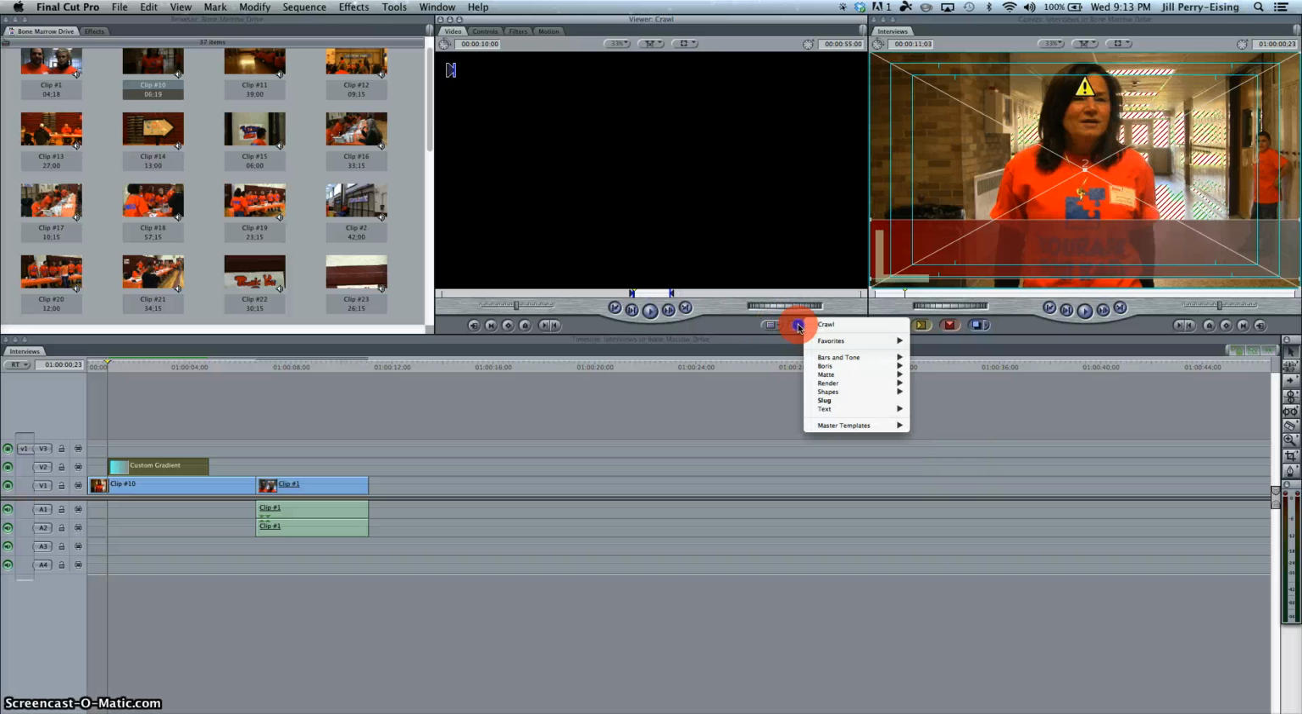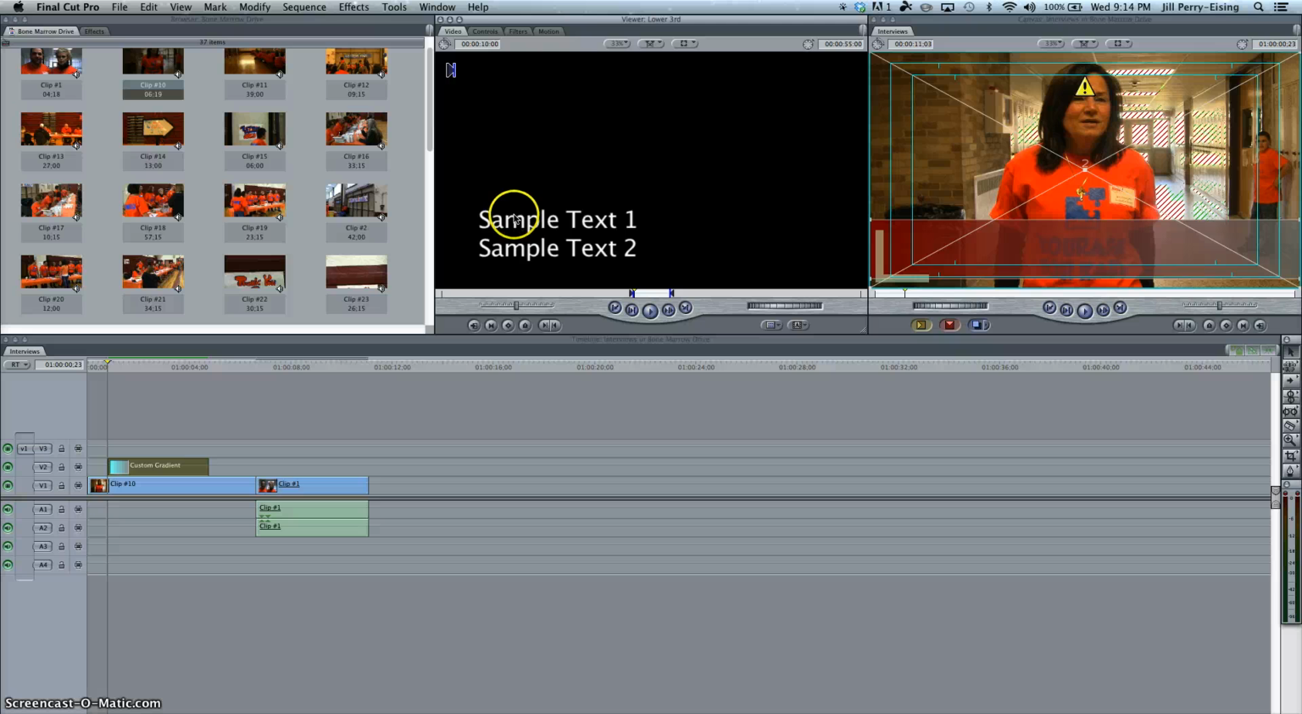Nope, made a mistake there, hold on. Text. Lower thirds. And so it says sample text 1 and sample text 2. Generally, we put their name on the first line, and we put their title on the second line. And we generally, in our class, put the name 5 points bigger than the title.